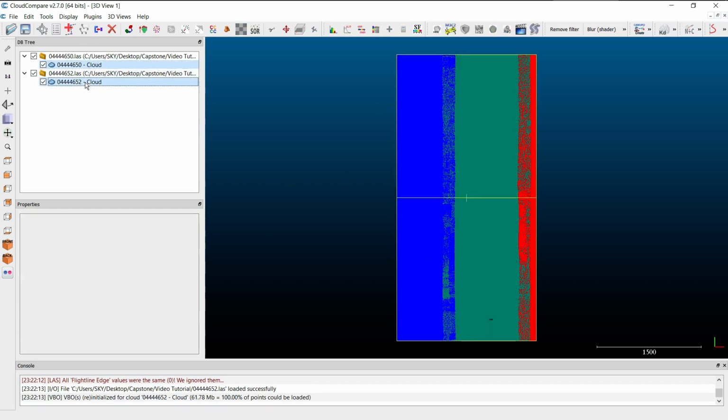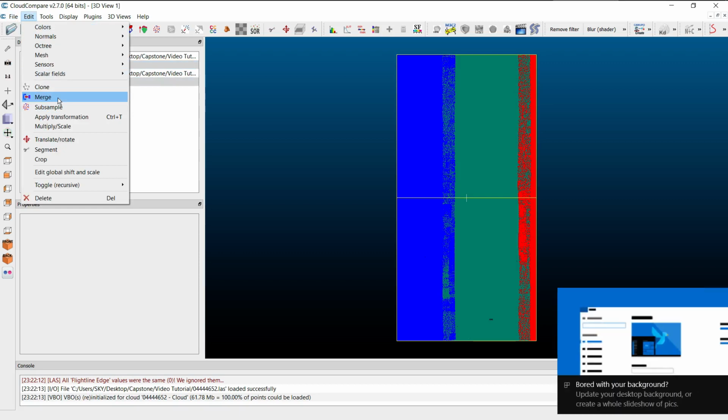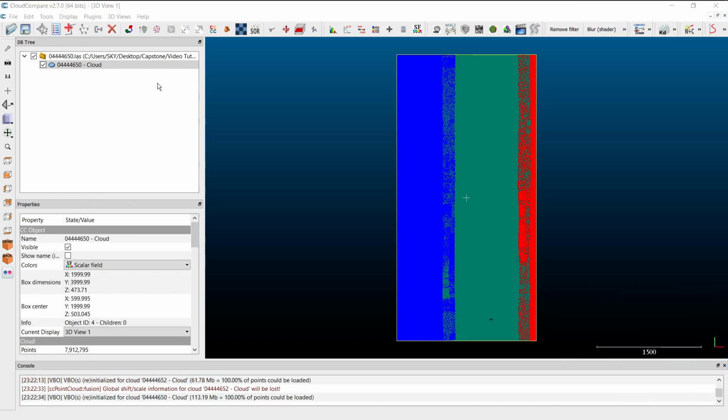So now we've brought in 2 point clouds, and it's going to become easier to work with them if we combine them together, so we do not have to perform the same operations multiple times. So I go up here to edit, and then scroll down to merge, and I'm going to hit enter, accept that, and get rid of this little pop-up. And then I have this combined file which is easier to work with.